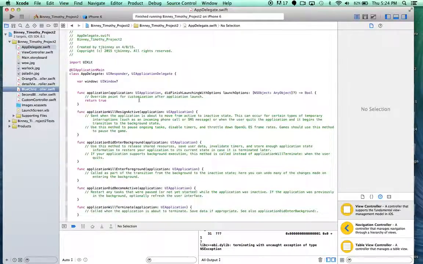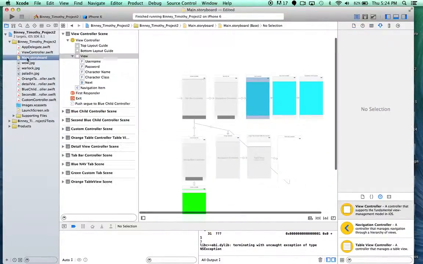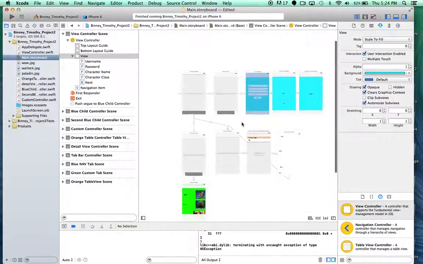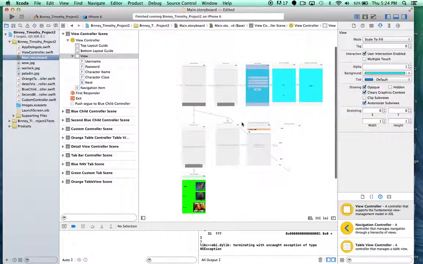How's it going, everybody? I'm just going to run you through my code here for week 2. I do have a little issue going on. Here is the storyboard portion of my project. As you can see, it's got a couple of views.